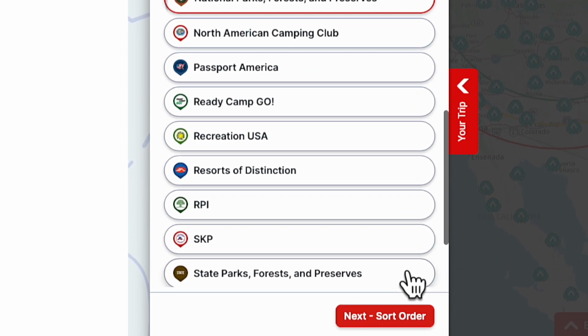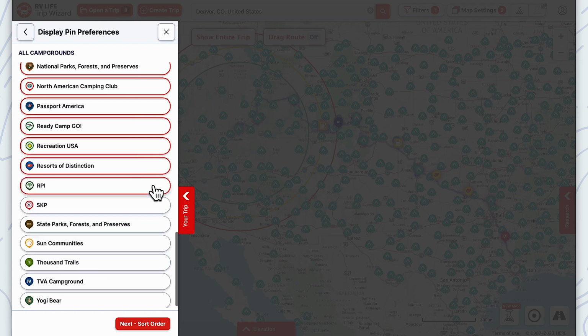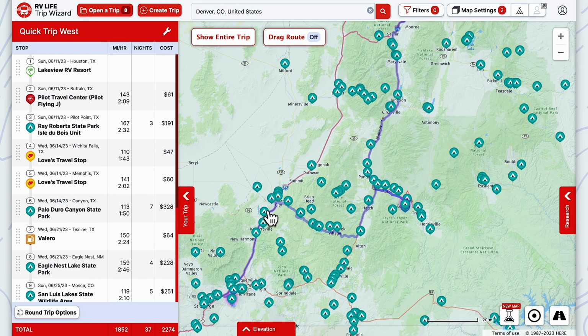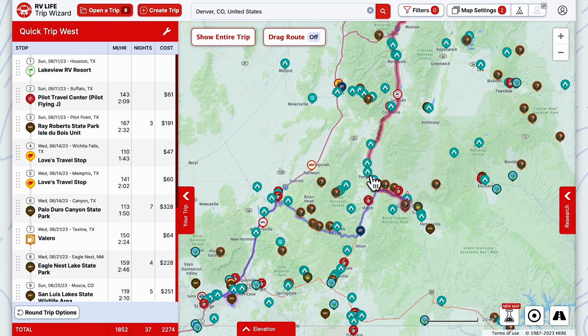Typically, we recommend selecting all the campground types to give you as much information as possible right on your map. Here's an example of the map with no preferred campground selected, compared to a map with all the campground types selected.